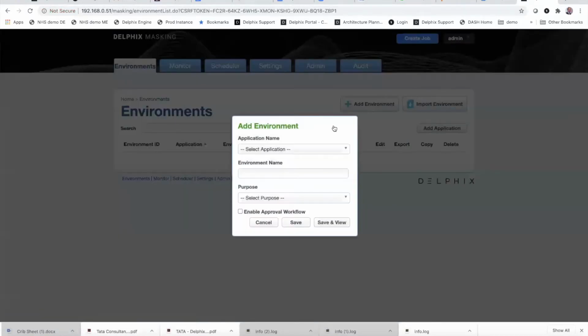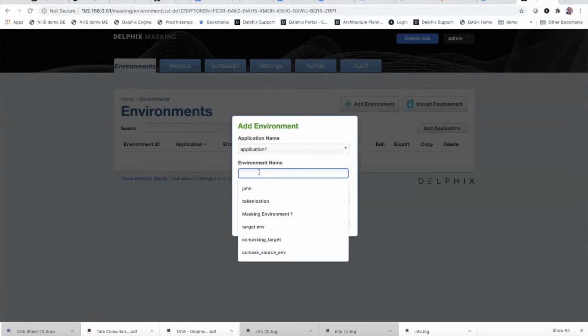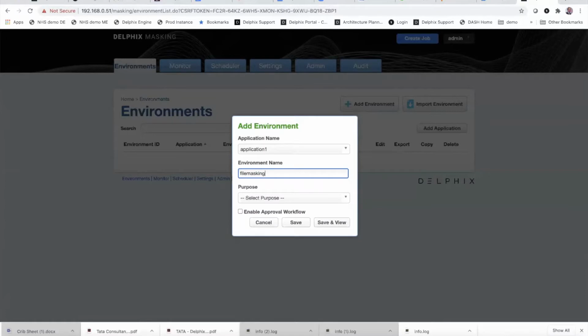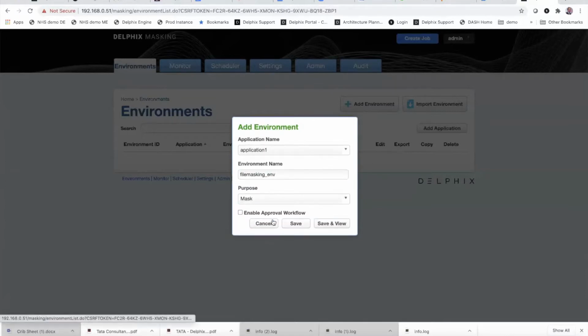It's an arbitrary value. So when we add an environment, we have to add the application for that environment. We give it a name, so let's call it file masking environment, and we're going to mask and not tokenize. So let's save and view that environment.